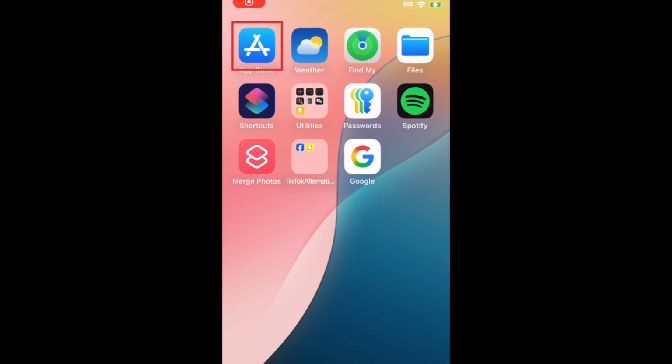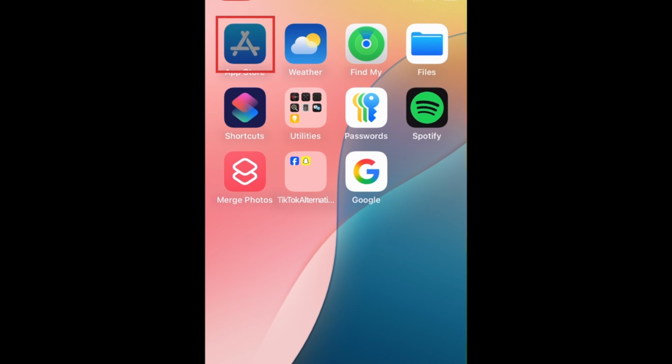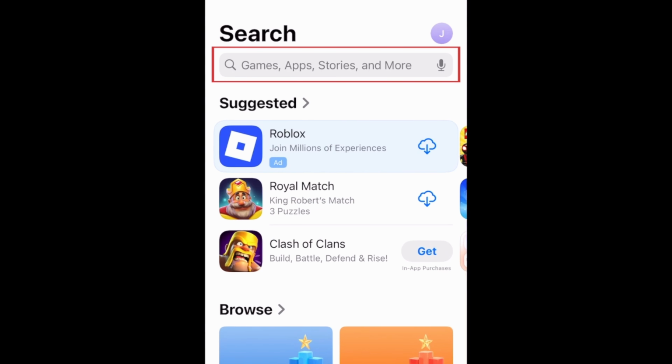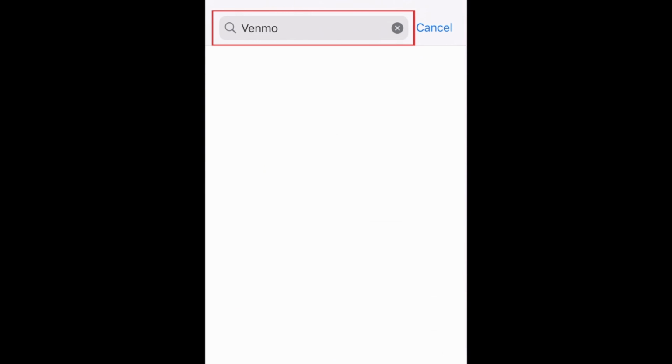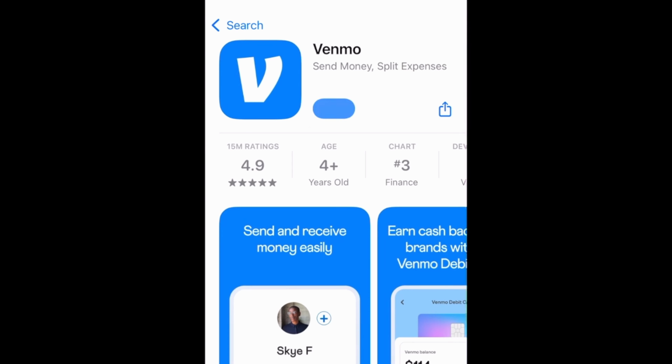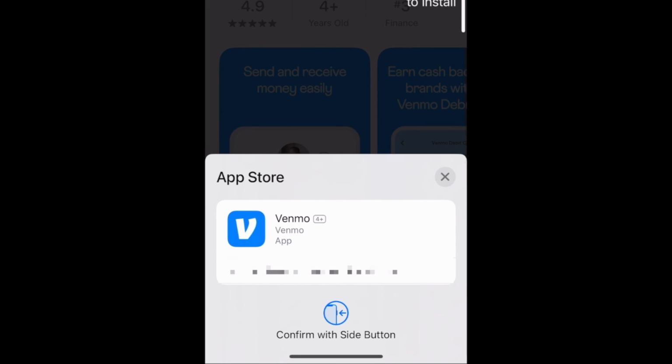To download Venmo, first open the App Store. Go to the Search tab. Then type in Venmo at the top. Tap Venmo when it appears in the search results. Then tap Get. If prompted, use Face ID or enter your password to confirm that you want to download the app.